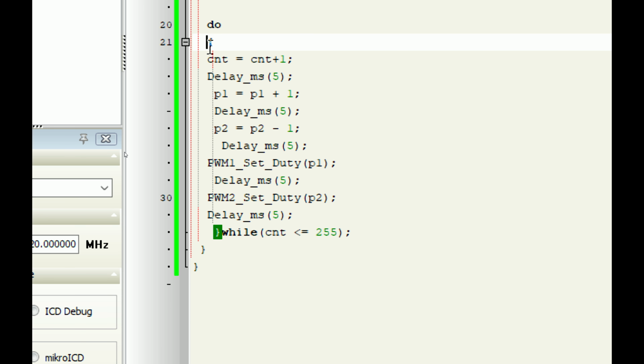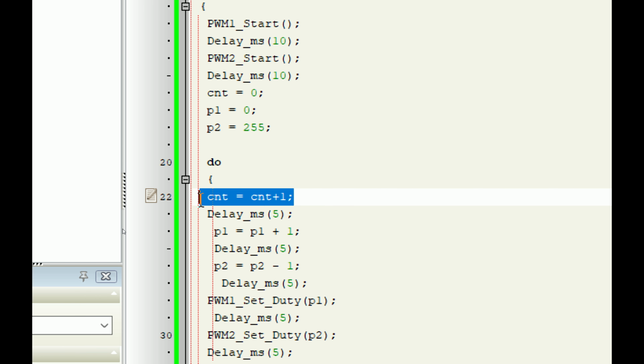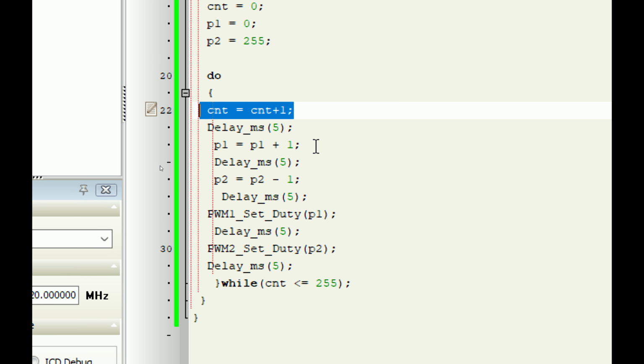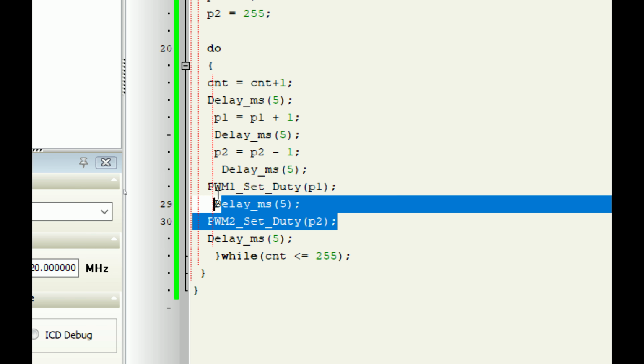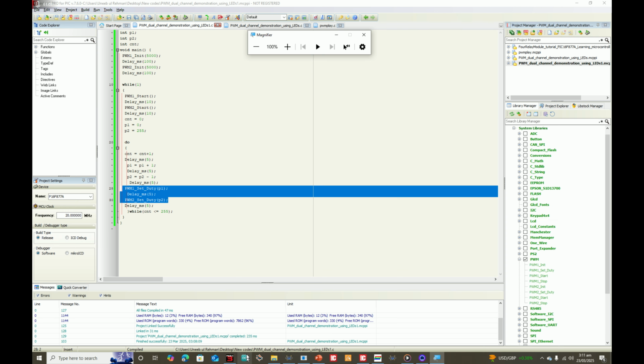Then we set the do while loop to repeat, and the do while loop terminates at 255 because max PWM is 8-bit. Here we set the turn time to be incremented by 1 with each repetition, then P1 increases and P2 decreases, and then we set the duty cycle, and that's all. This gives us this result.